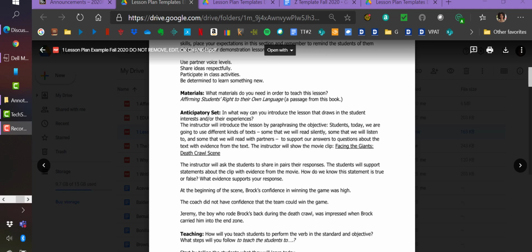So under anticipatory set, I said the instructor will introduce the lesson by paraphrasing the objective. Paraphrasing, everyone, we're going to use kid language. So most principals will ask you to write your objective up on the board. And they will be able to go into your classrooms when they do walkthroughs. They should be able to see what your goal is for the day.